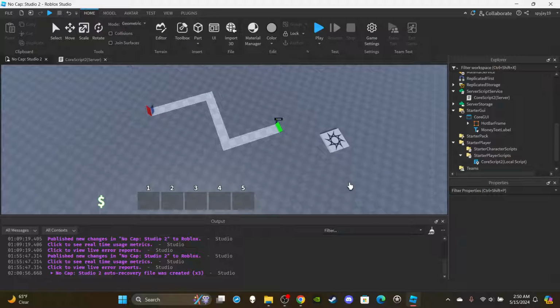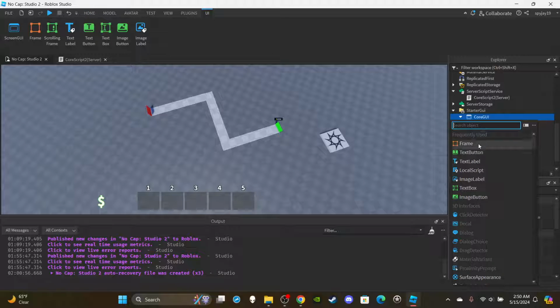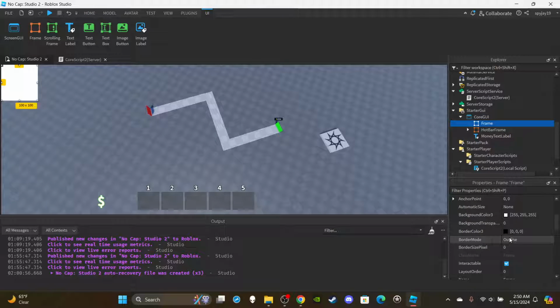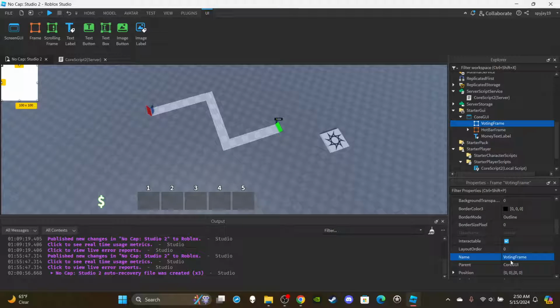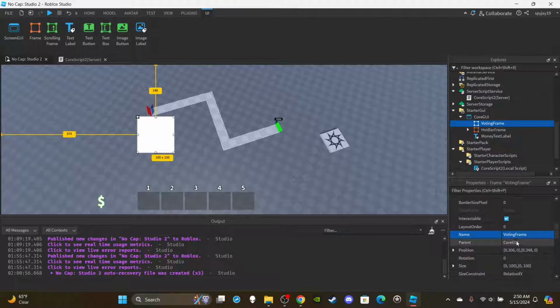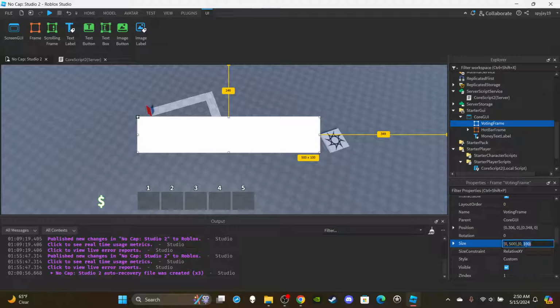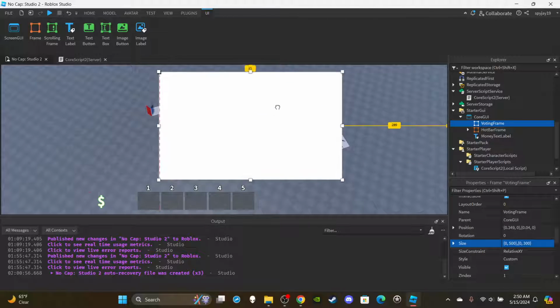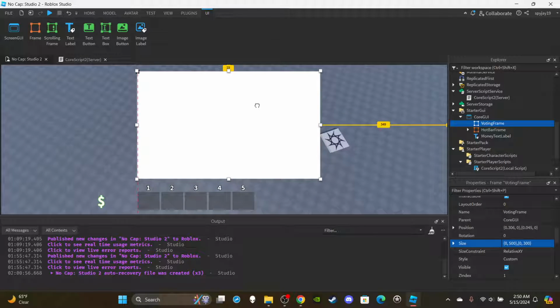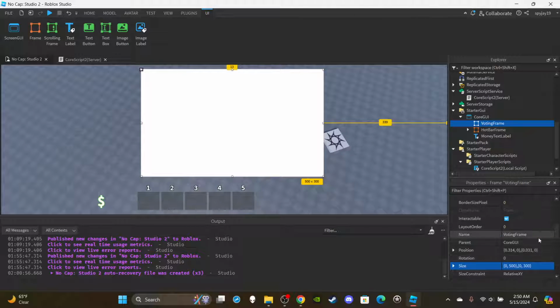Once we finish that, we're going to insert another frame into the Core GUI. Rename this frame to voting frame. You actually want to make the size, I think I did something like 500 by 300. Yeah, 500 by 300. I'm just going to put it up here.